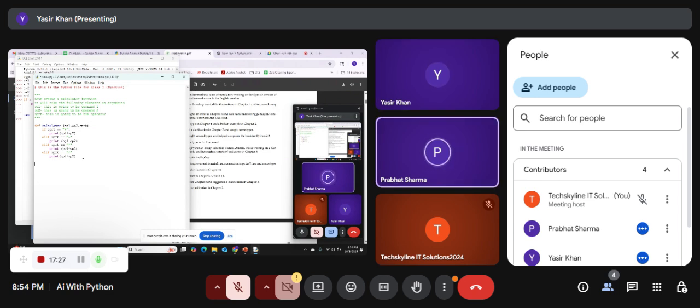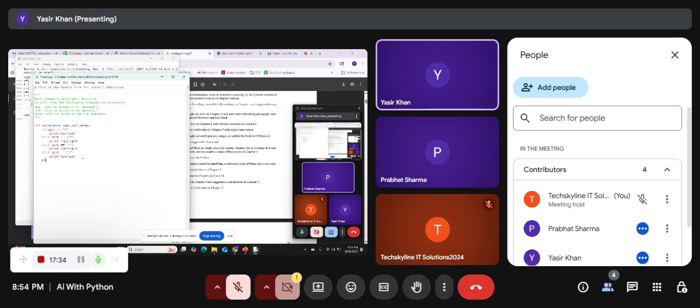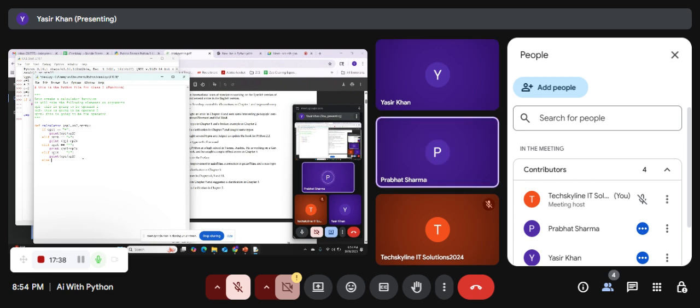No, just enter. Yeah. So, can you go else, right? Else, and then put a colon there. Colon. Enter.